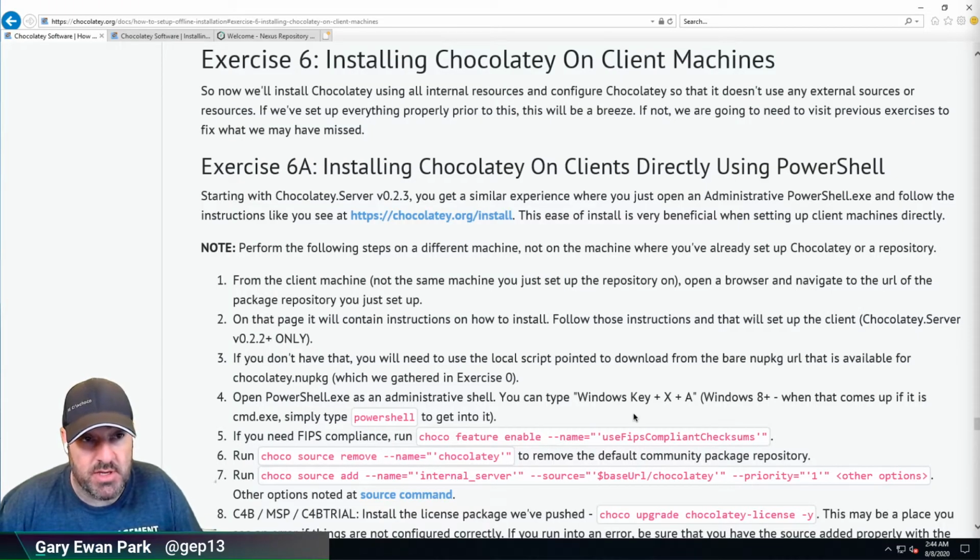Now, where we're going to look at now is we've really got all the pieces in place. We've used our workstation machine to set up and configure our Nexus repository. We've done an installation on another machine, but now we're looking at creating another installation of a client machine, utilizing all of the pieces that we've just put into place. So let's jump in. Looking at the organizational documentation, we're really at step 6, exercise 6. We're looking at installing Chocolatey onto a client machine.